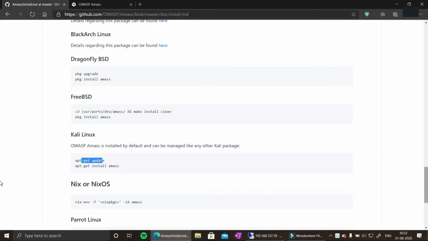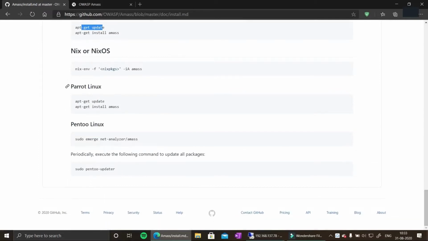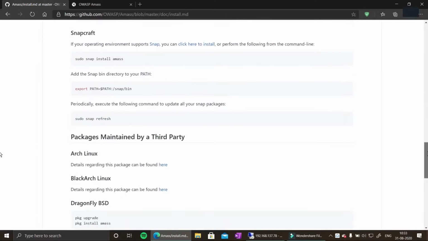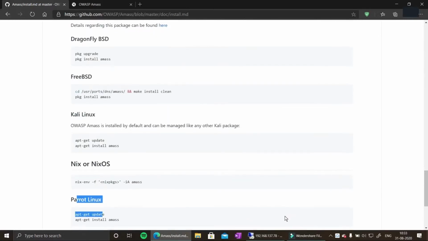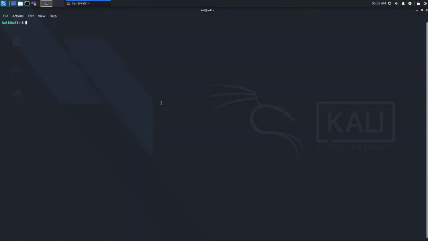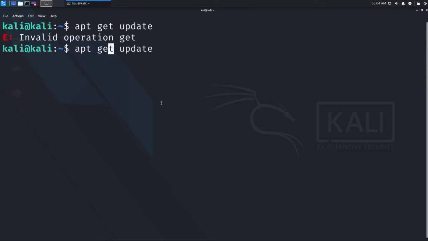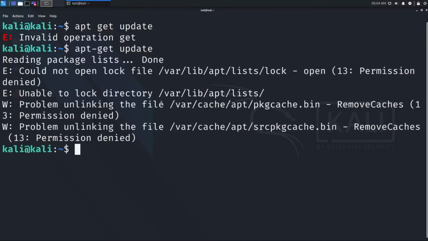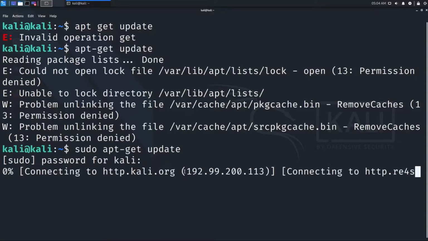Now if we go further down below, here you can see it is for Parrot Linux, and there are several other options. Now for Kali Linux, you just need to go to the Kali Linux box. I will open up the terminal, zoom the terminal, then type apt-get update. Here you can see permission denied. I will type sudo and type my password. It is working, as you can see.